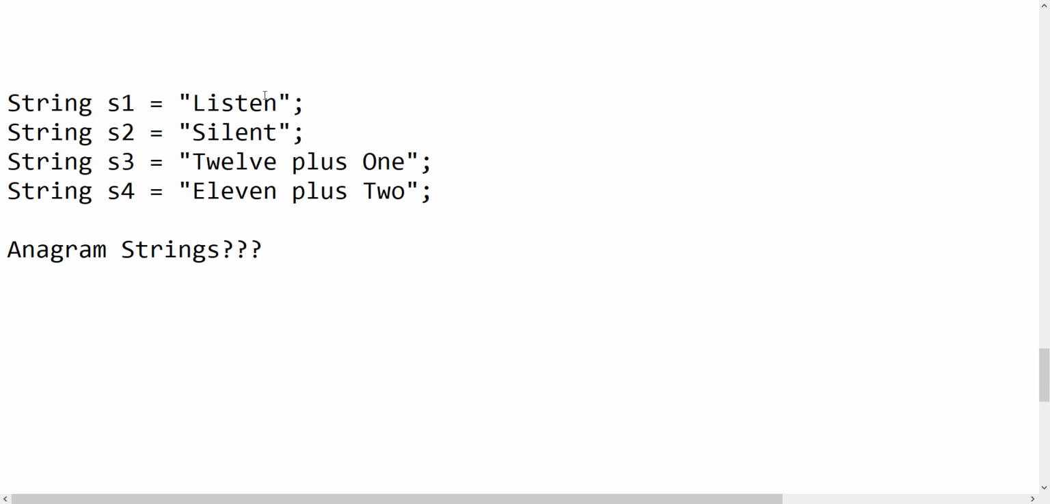Listen and silent will have the same characters, and S3 and S4 also have the same characters, which means those two are anagrams. S1 and S2 are anagrams, and S3 and S4 are also anagram strings.